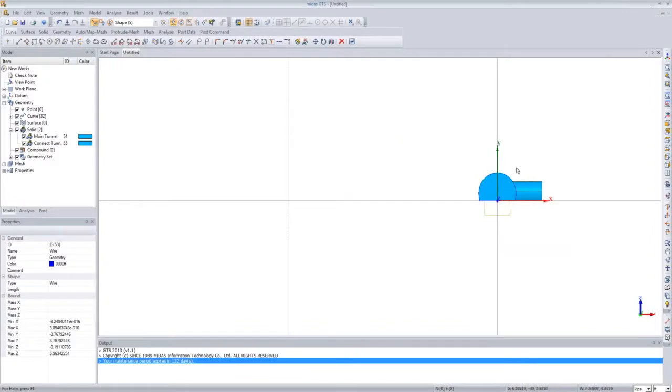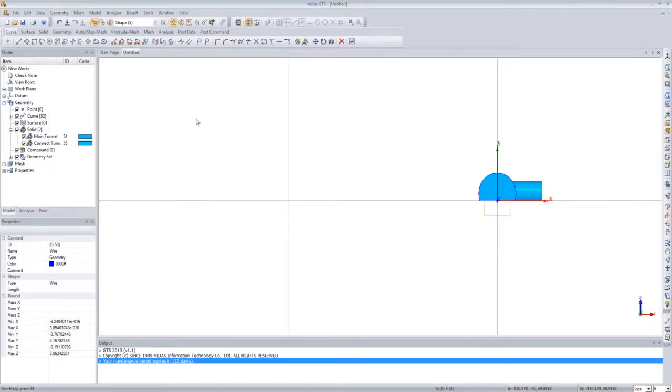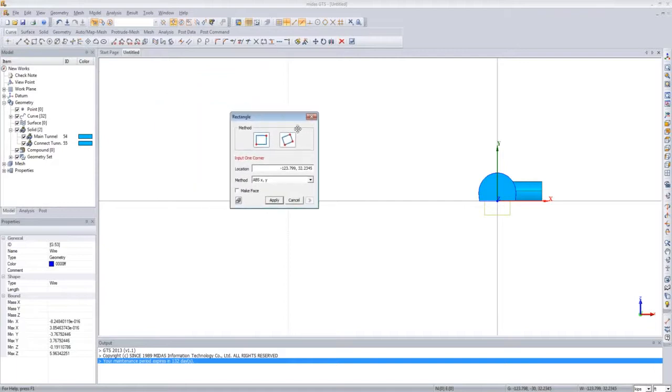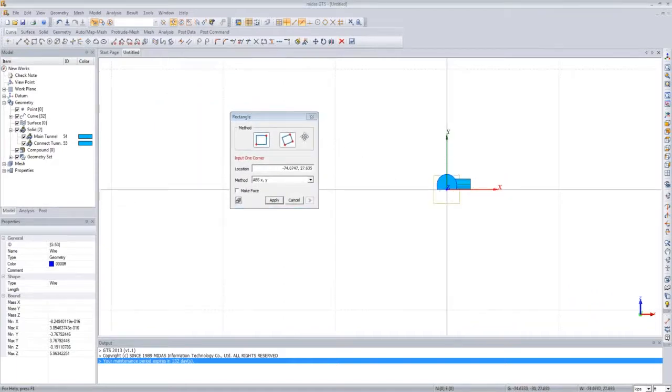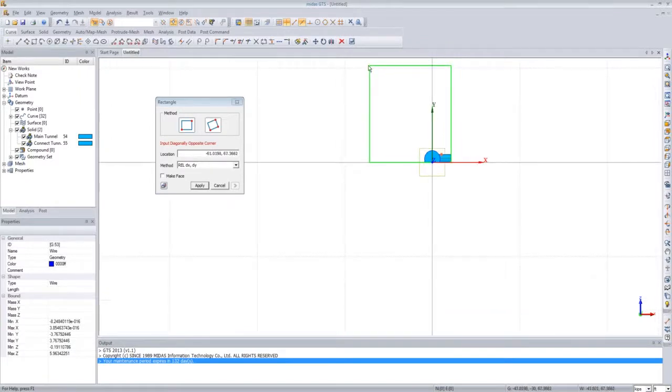Okay, so now that the work plane has been shifted, we can draw a rectangle. So go to Geometry, and Curve, Create on Work Plane, and then select a rectangle wire in parentheses. So there are 2 different ways you could create your rectangle. One is through specifying 3 points, or you can select it from corner to corner. So let's select it through the corner to corner method. So we'll start here, and then we'll move the rectangle like so.